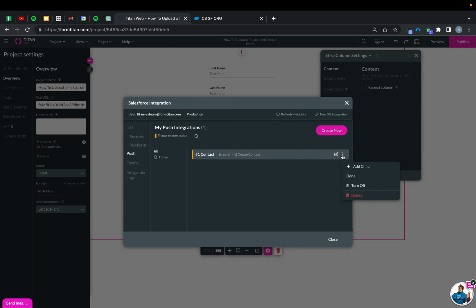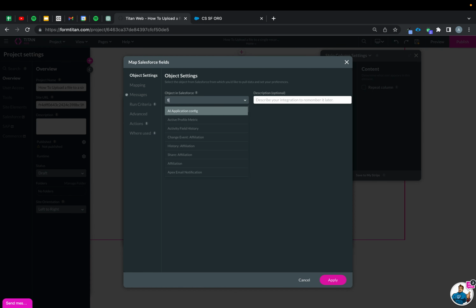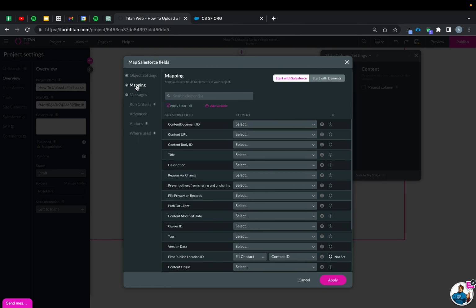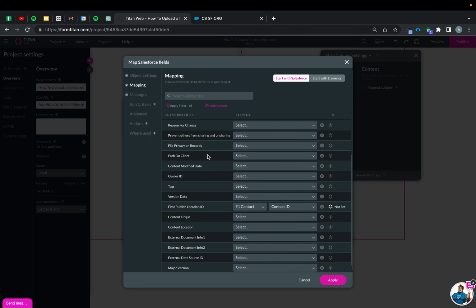Now once this is done, what you want to do is you want to add a child, and this is where you upload to files like this. Files, content version is the same story. So here you will go ahead and say this will upload the file. Now there are three fields in here which you need to be mindful of. The first one, which automatically should be mapped, is your first published location ID. This is going to decide where the file is going to go. For us it's a contact.